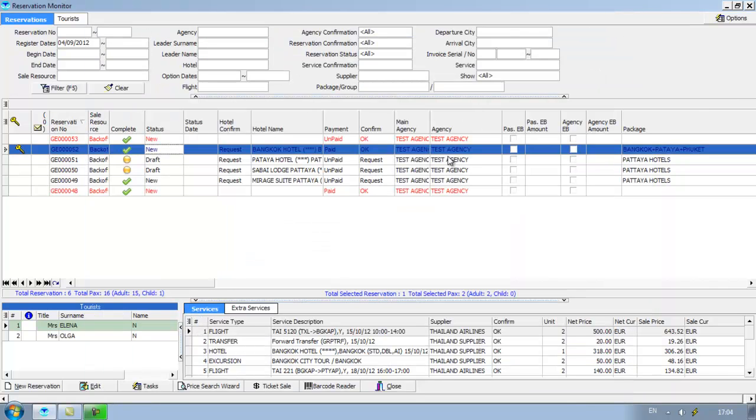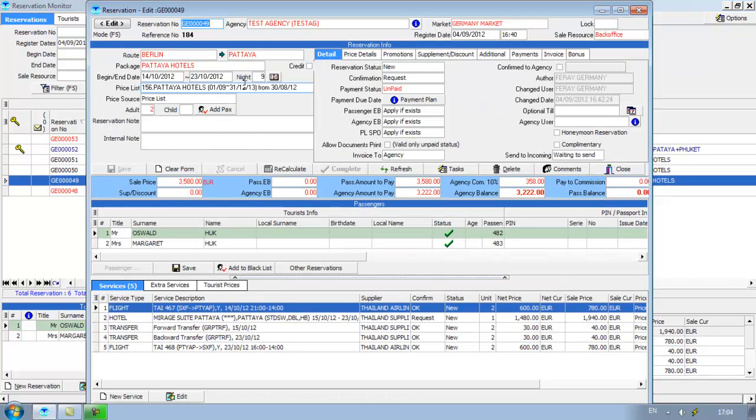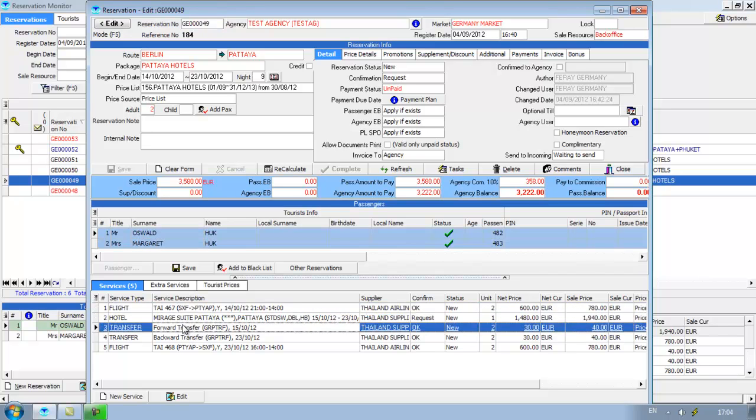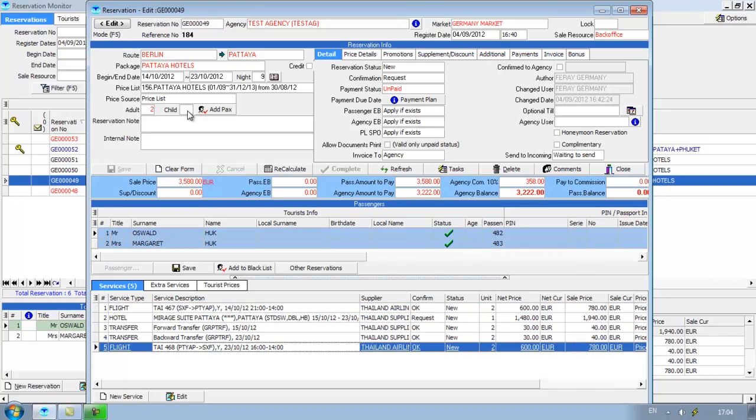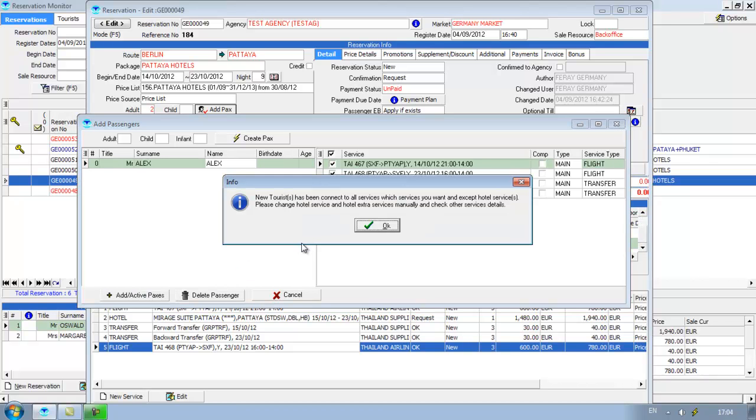Let's go to another reservation. For example, this standard reservation, we have an amount to pay. For example, I would like to add one person more to the reservation. I will use the add box button. Let's say one adult. I will add passenger name, surname, and add this box to the reservation.